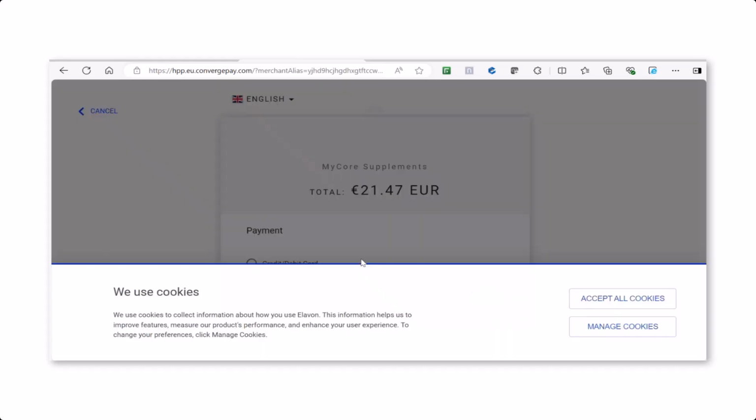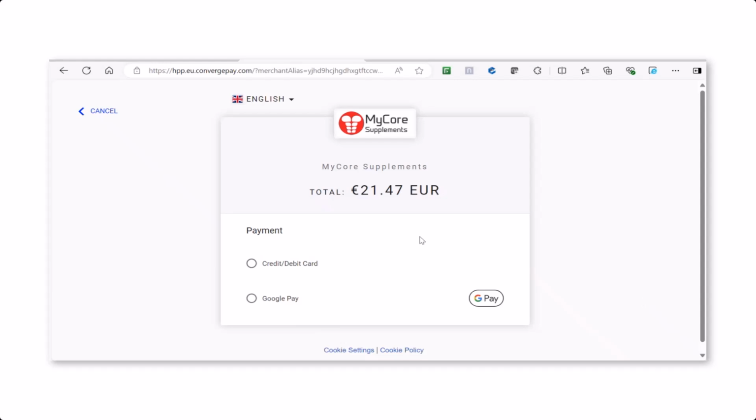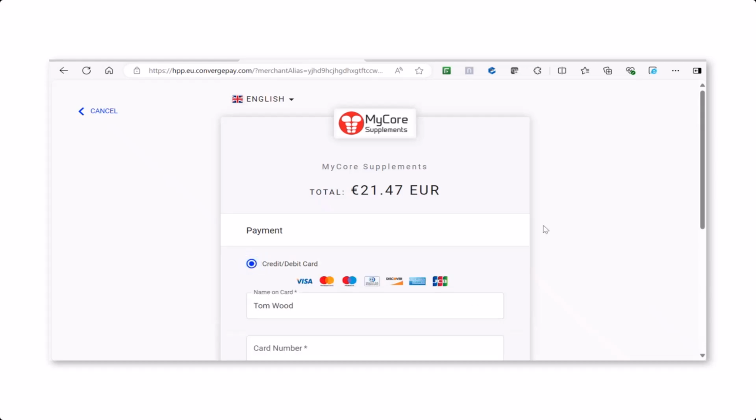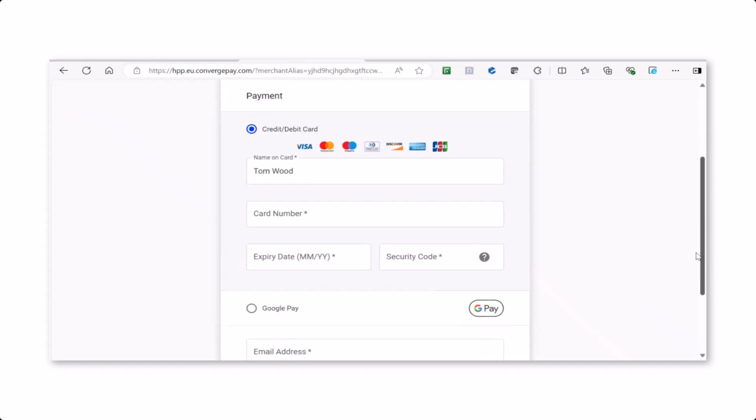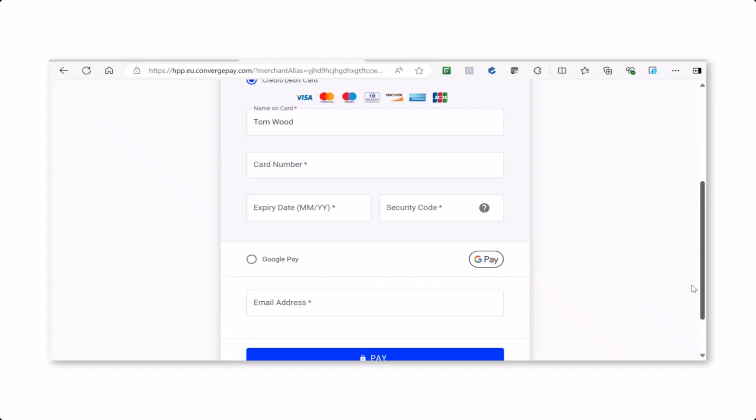I'll then be redirected to the Elavon payment page, which is fully branded up with the merchant's logo. And we can select to pay via Google Pay, credit or debit card, or if I'm using an Apple device, I can also make use of Apple Pay as a payment method.